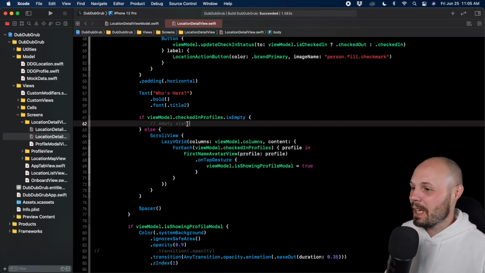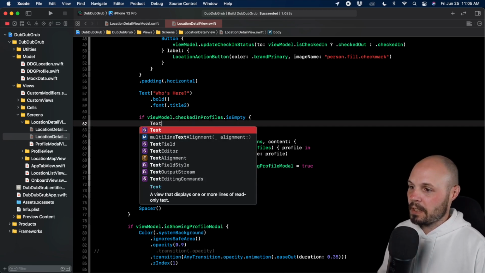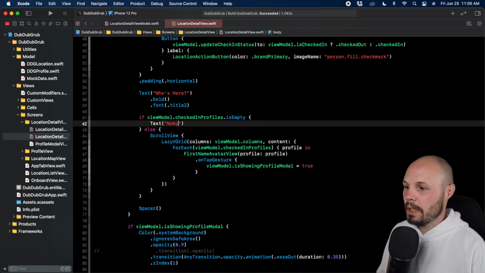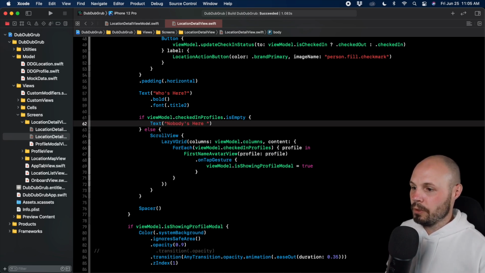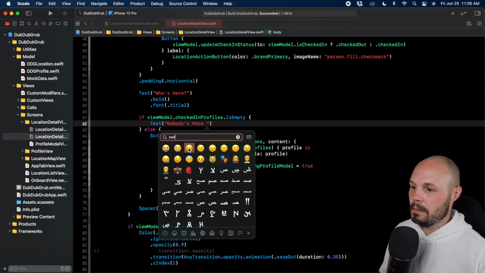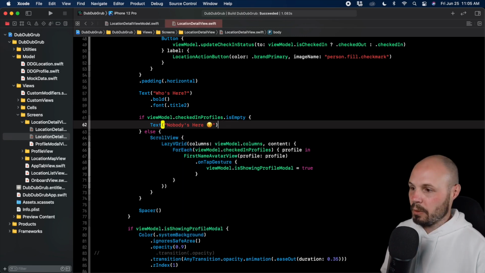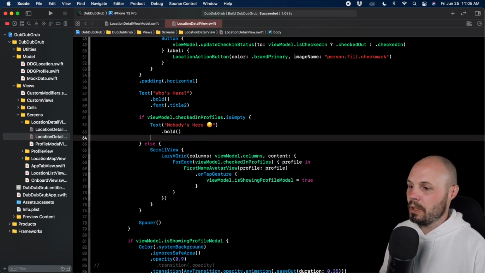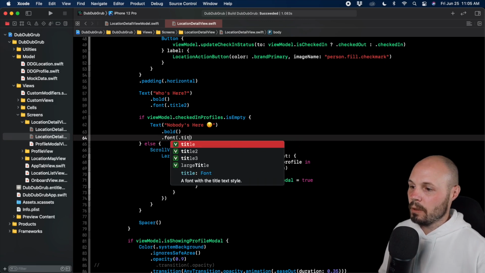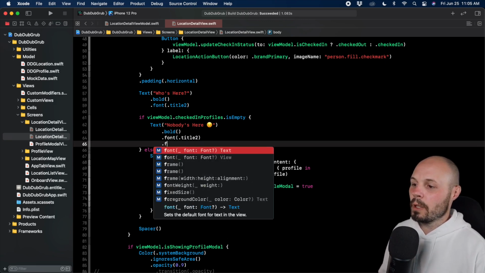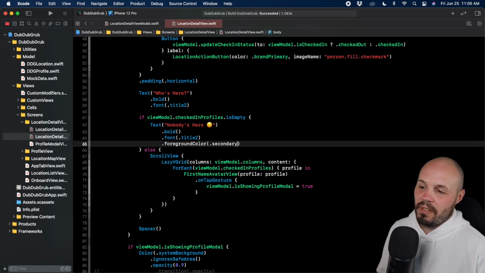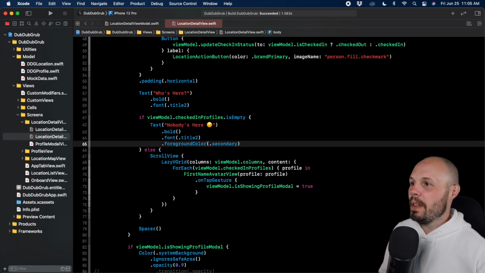So, okay, here's the basic empty state we're gonna use. It'll be text of "Nobody's here" and then we'll add a sad emoji. Cool, and then that is going to be .bold. Font will be .title2. Foreground color, we'll do .secondary just to give it that kind of grayed out look. And then if we run this, we'll see where it shows up.